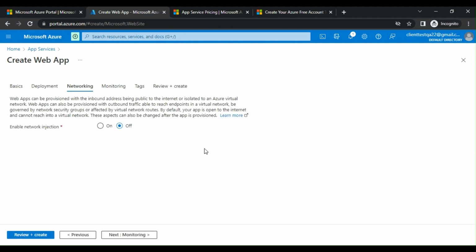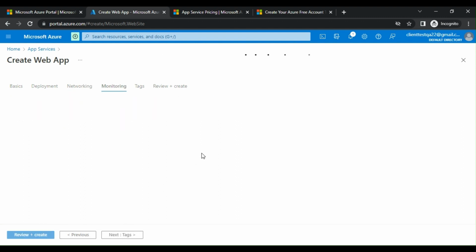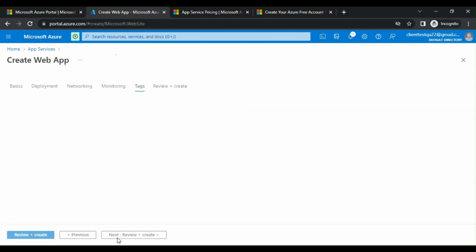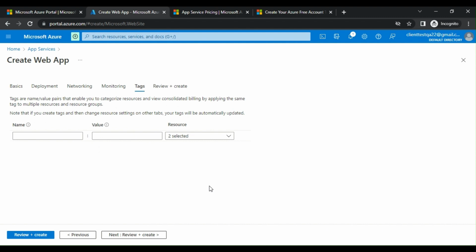Next I'm going to select the networking. Here, if you want to enable the networking, for this demo I'm just going to keep it off. And the monitoring part: here all the monitoring of your applications, like the application metrics and logs, you can enable, and it's going to create an Application Insights. It's going to capture all your application logs and telemetry information. Right now I'm not going to set this on. Let's set it off. And we have the tagging.